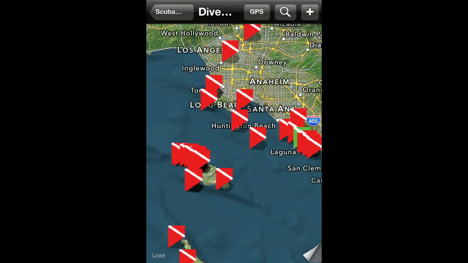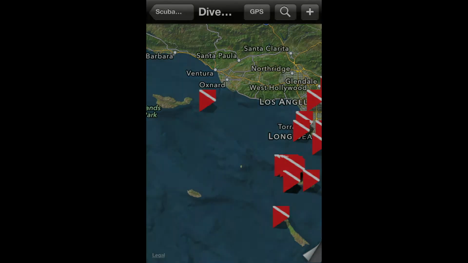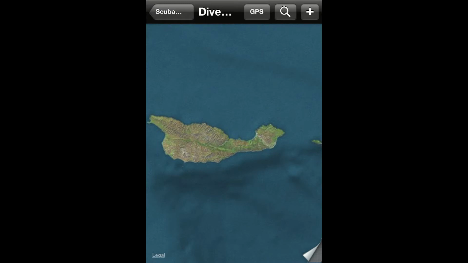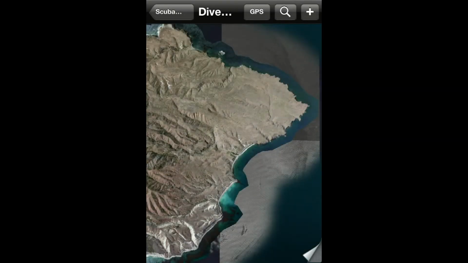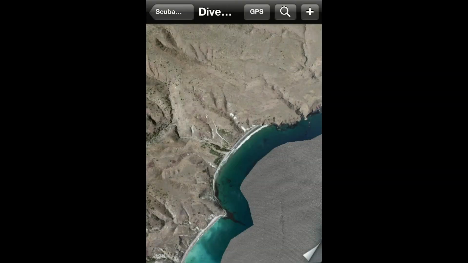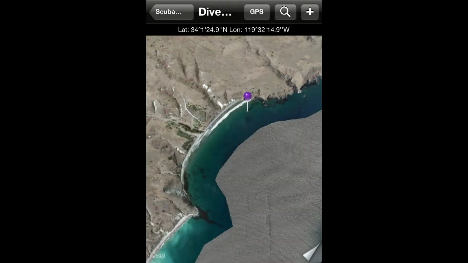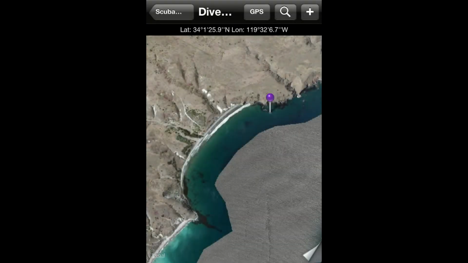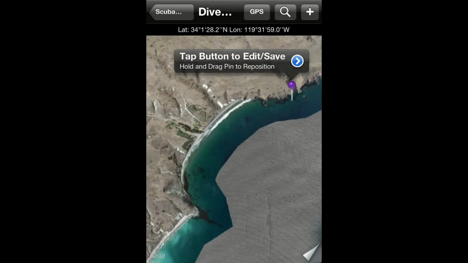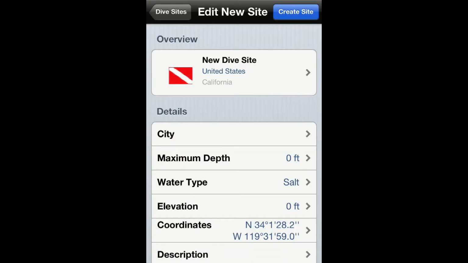Then use the map to locate Santa Cruz Island. Zoom in to the exact position where you want to place the new dive site. Then tap on the plus symbol to drop a pin. Hold and drag the pin to reposition it with more accuracy. When you're satisfied with the position of the new dive site, tap on the arrow to edit it.